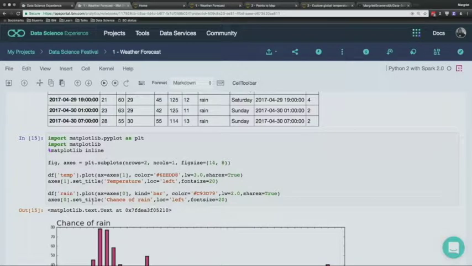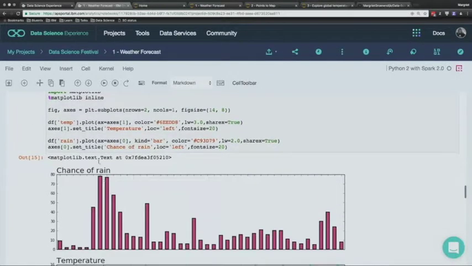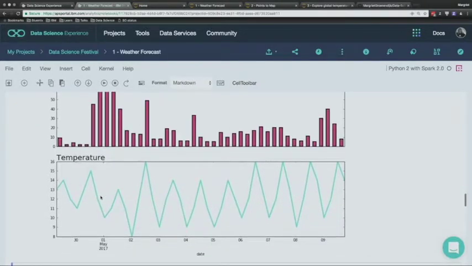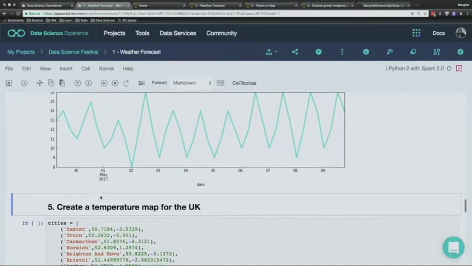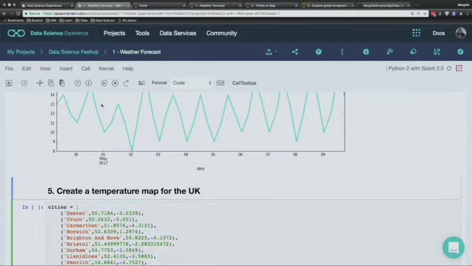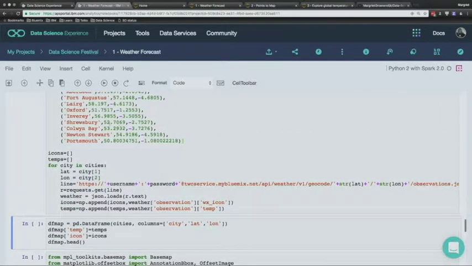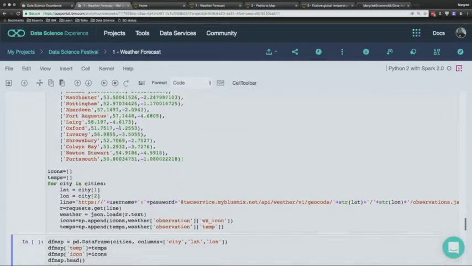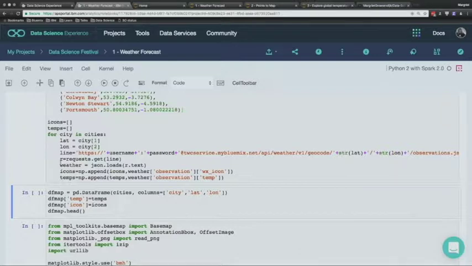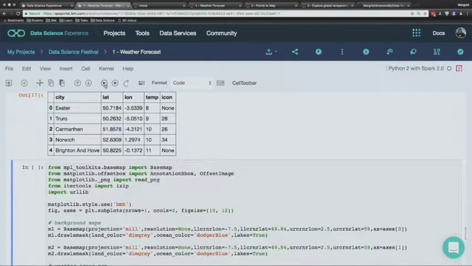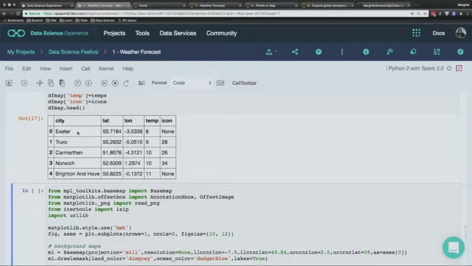So you just make two subplots and plot the whole thing out in a bar chart for rain, because it looks nicer, or temperature. And the other thing that's quite easy to do now, because this API is pretty fast, I'm running it now over loads of cities in the UK, saving the temperature into a data frame again. And then I get a data frame for each city, with latitude, longitude, and temperature.